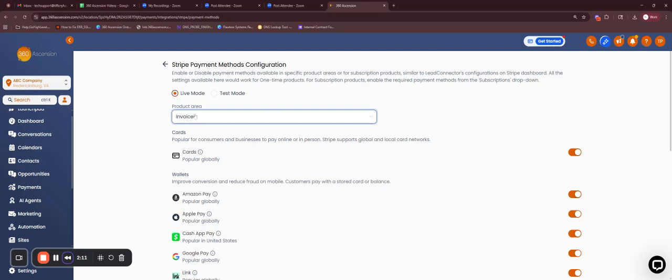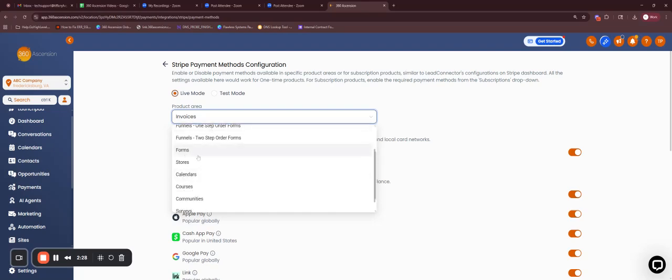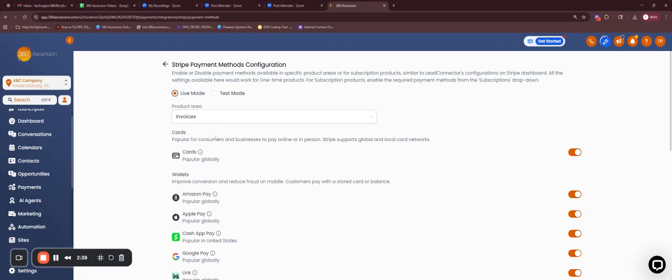So for example, we have invoices, of course. And if you click on the drop down, you have also auto payments. So you can take different options for payment methods for auto payments. Your payment links, funnels. This is for like if you have a one-step order form or a two-step order form. Forms, stores, calendars, courses, community, surveys, subscriptions, any of these, you can have different payment methods set up for each one of those. So we'll stick to invoices for this example.